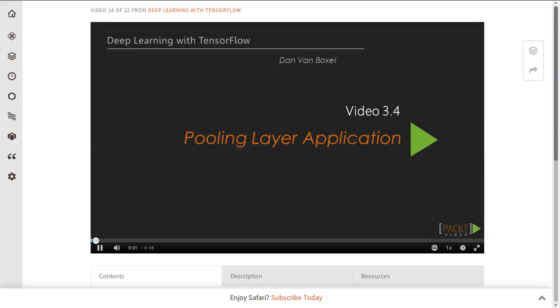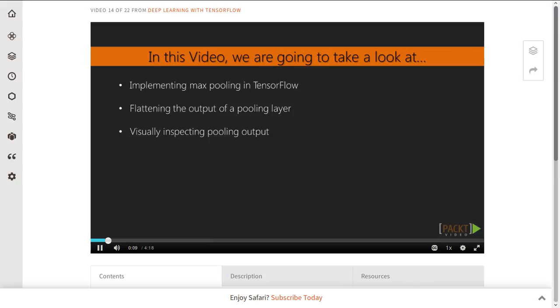In the previous video, we studied max pooling layers. Now we'll put them into practice in TensorFlow. In this video, we're going to take a look at the TensorFlow function for max pooling. Then we'll talk about transitioning from a pooling layer back to a fully connected layer. Finally, we'll visually look at the pooling output to verify its reduced size.